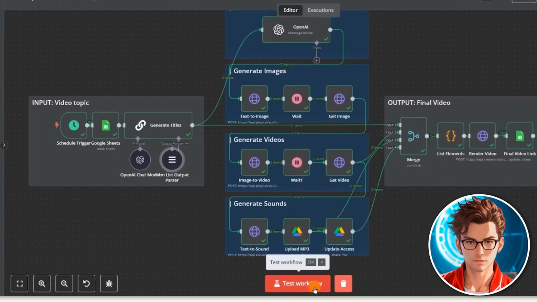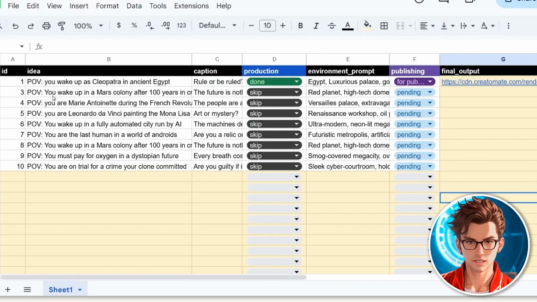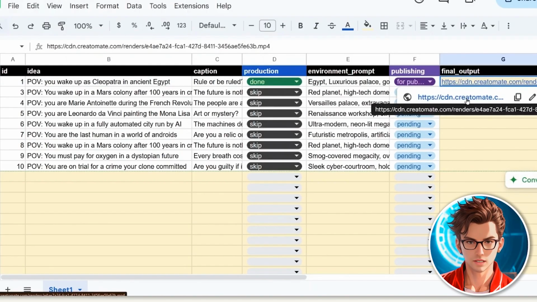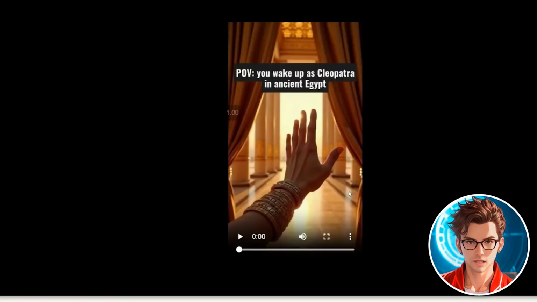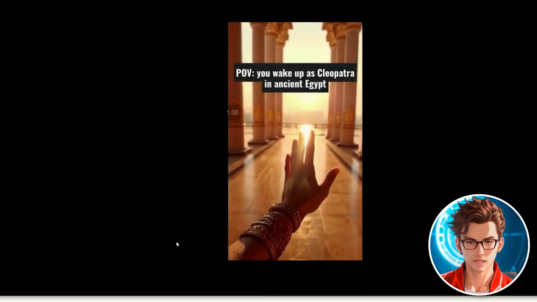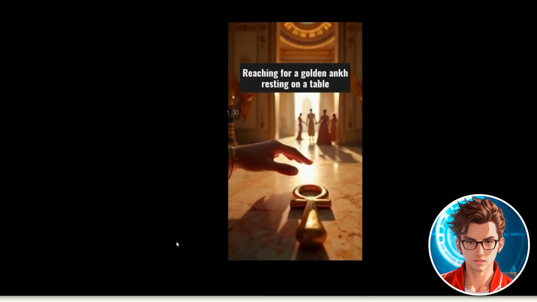So, now, if you click on Test Workflow and just wait for the whole workflow to finish, then we'll be able to get the final video link, all automatically generated. Okay, so with that workflow having run completely, you can now check your Google Sheet and see that the final output has been pasted here. And so if you just click that, you'll be able to watch your first fully automated POV video here, and there you go.